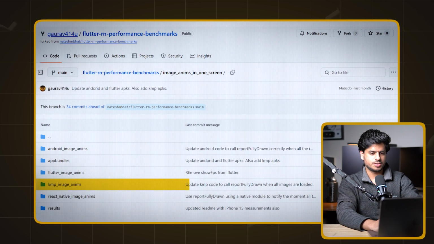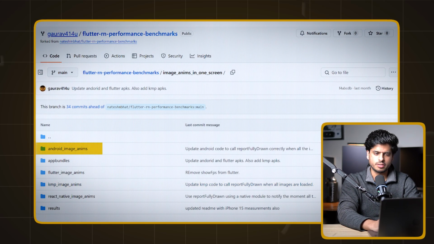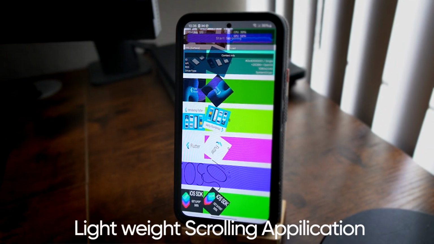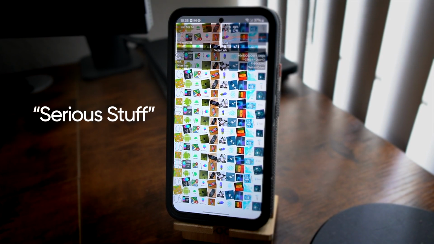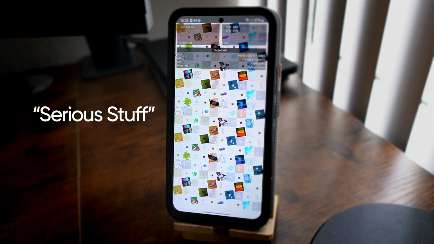I added the KMP implementation of 2 of the apps. I also added the Android native implementation for 2 of the apps. For all the parameters today, we'll be looking at 2 applications. The first one is a lightweight application, which is written to test the scrolling based performance. And the other one is a little more involved, which has 200 images in a grid, and all those 200 images are being animated concurrently.